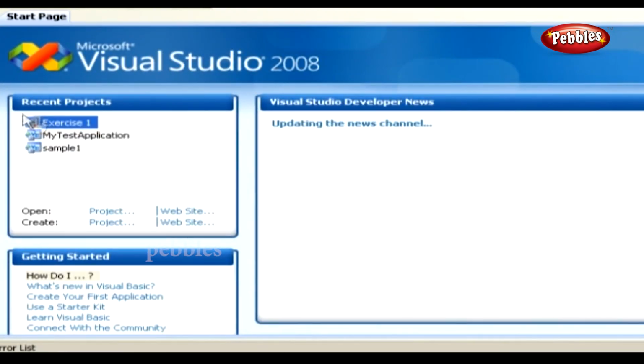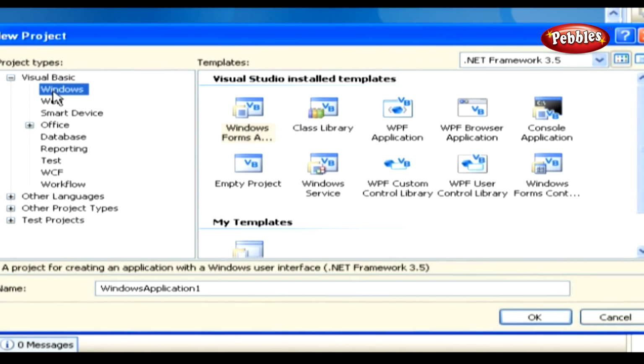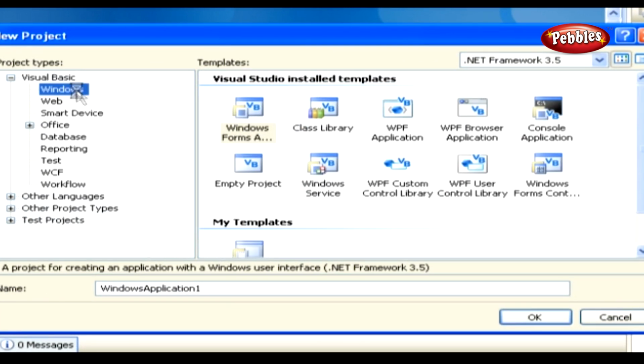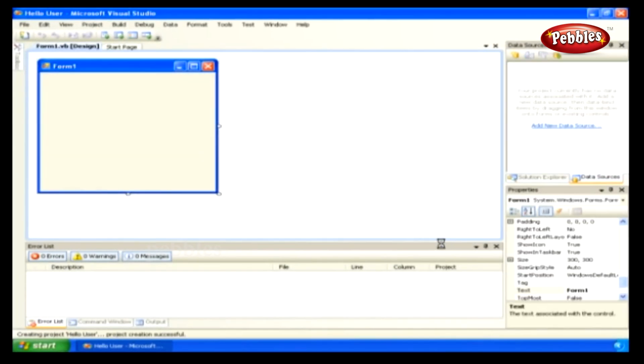In the Recent Projects section, click on Create Project. In the New Project dialog box, select Visual Basic in the Project Types tree view box to the left, and then select Windows beneath it. The Templates box on the right will display all of the available templates for the project type chosen. Select the Windows Forms Application template. Finally, type Hello User in the Name text box, and then click OK. Your new project will look like this.